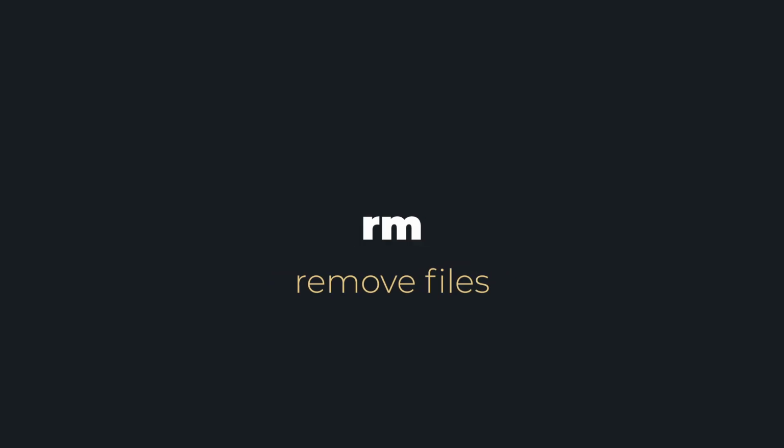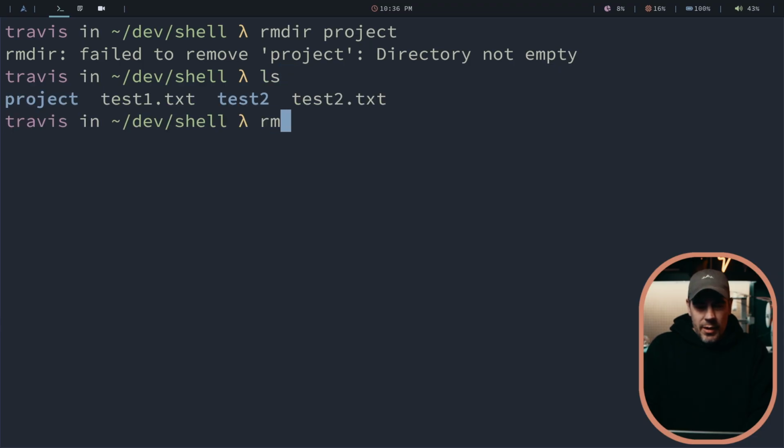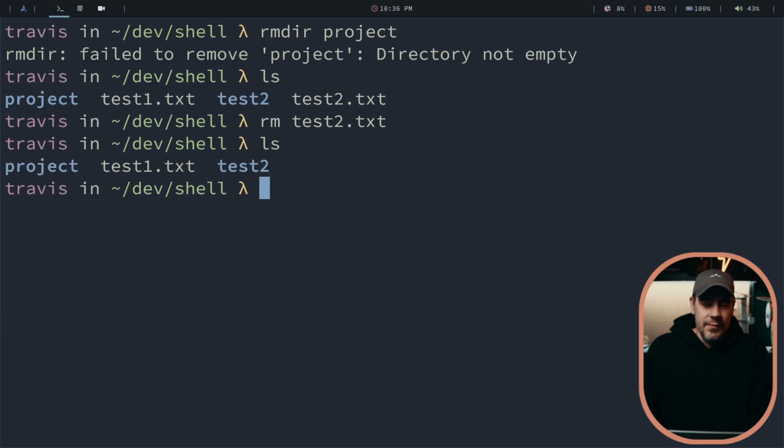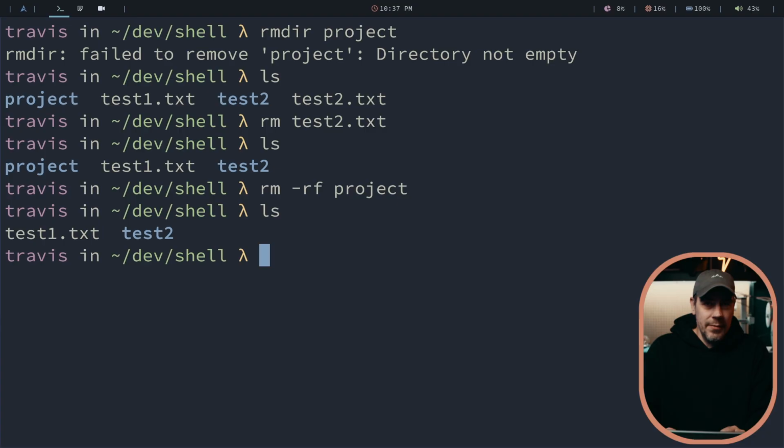All right, next up we have rm for remove files. So let's say we want to get rid of test2.txt, just rm, and it is gone. Now, we just tried to remove the project directory, but we couldn't. There is two flags we can pass to it, -r and -f, which is recursive and force. So now if we remove the project directory with -rf, it is gone. So if you have a directory that you want to get rid of that includes all the files in there, you just want to blow it away, it's rm -rf.